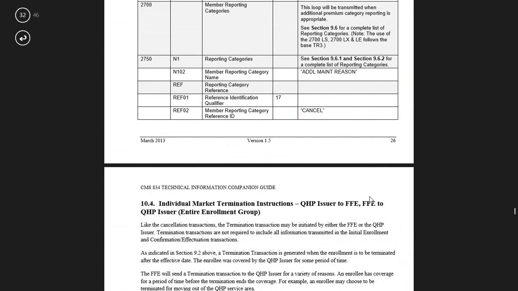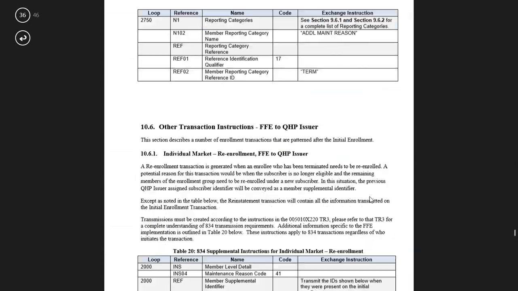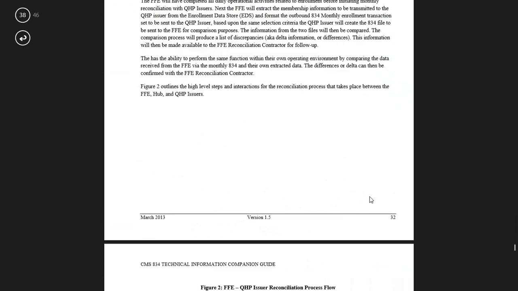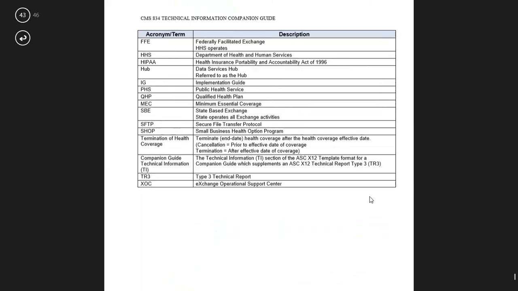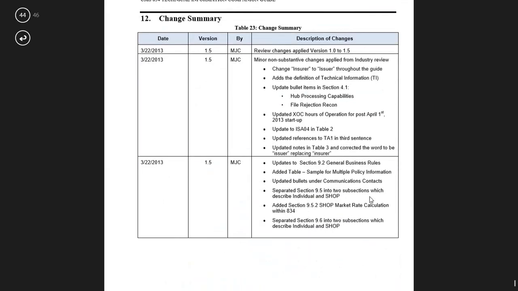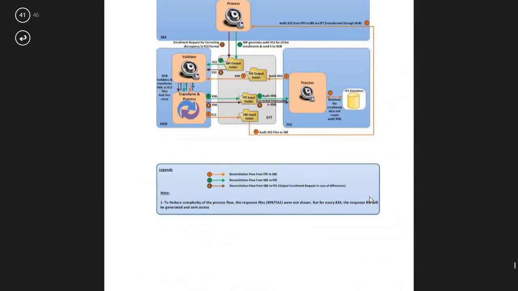I'm just trying to see if other than loop and segment, is there anything I need to add to simplify this? Yes. Do you have a sample 834 file, XML file? Sample 837, 834 file you are saying?